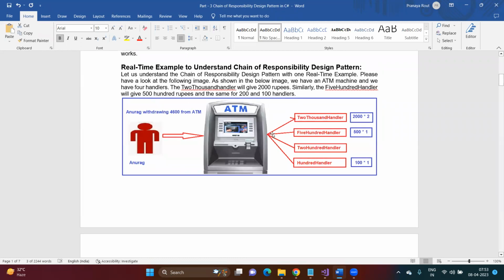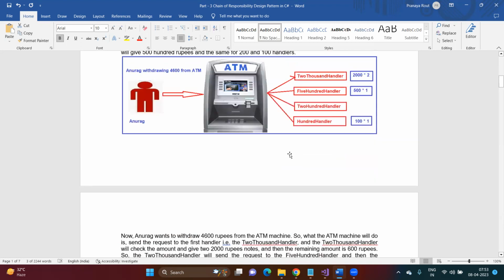Yes. Right. Suppose the user sends 4650 rupees. Is that a valid amount for this ATM machine? No. That means there is no 50 rupees handler. So in that case, we need to immediately give one message that it is an invalid amount, right? Instead of checking this and this and this, going to the last handler, we need to immediately give one message that this amount is not valid, right?